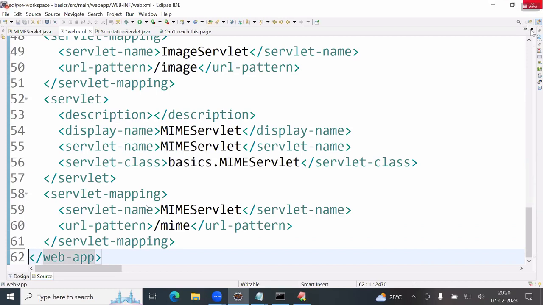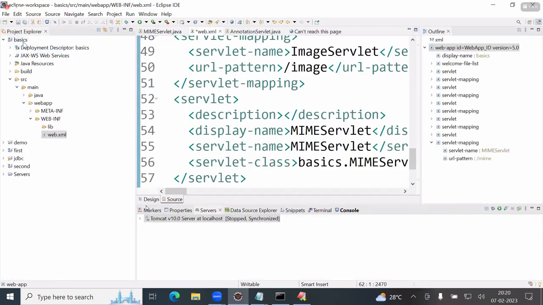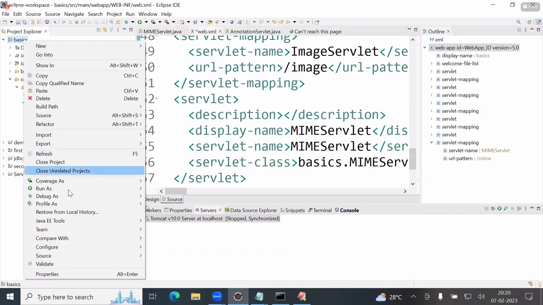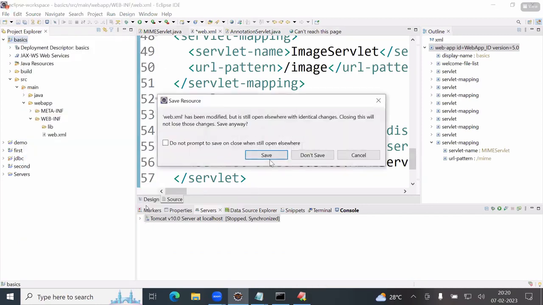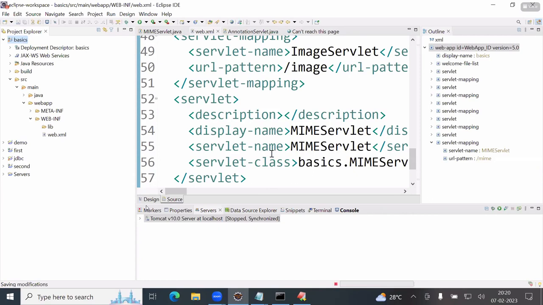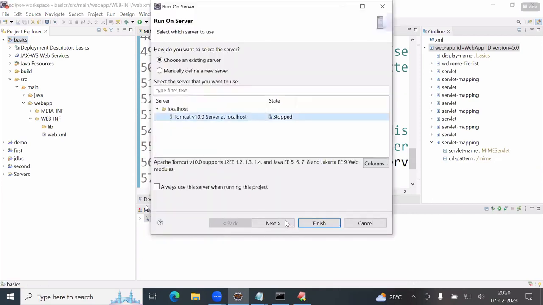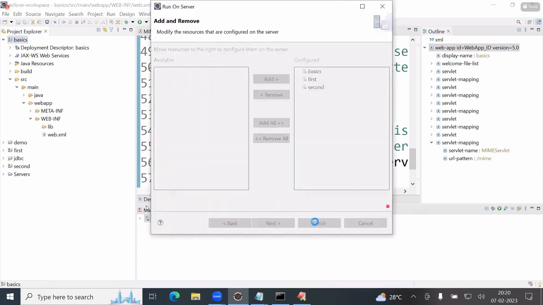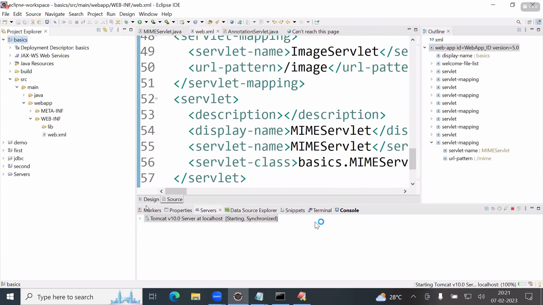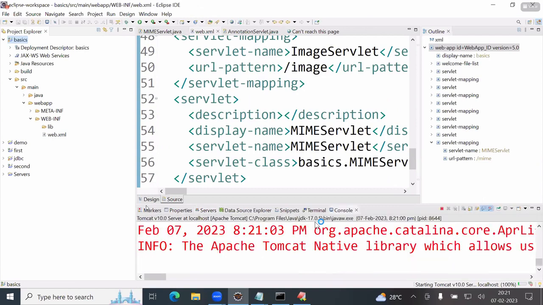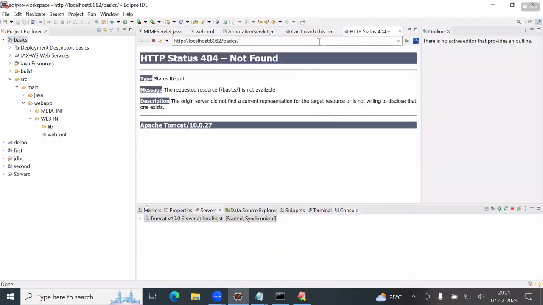Now it works. Right click, run on server, save. Now I removed XML. Either remove XML or remove annotation. If both are there, the error comes. Now the error will not come. The browser comes. See, browser. After that, annotation. See, welcome.